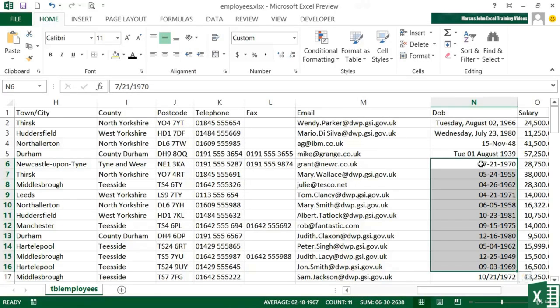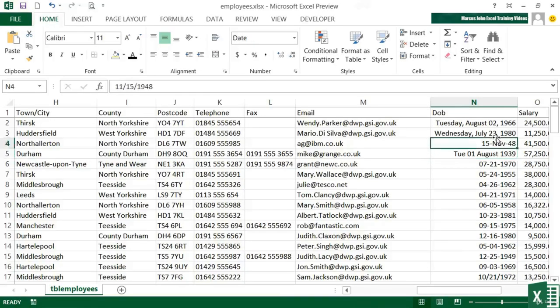Now regardless of how you change the formatting, you'll see that in the formula bar, the date will always be displayed the same way, which is month/day/year.